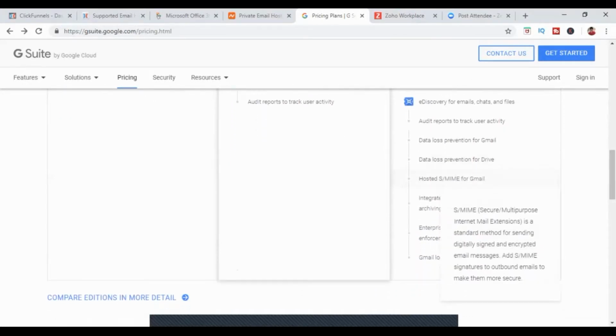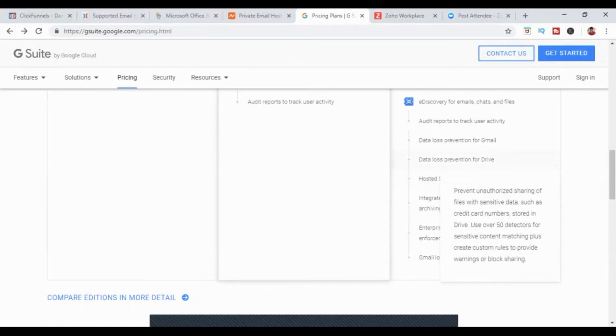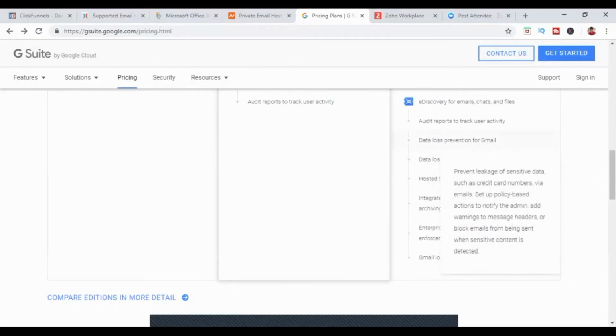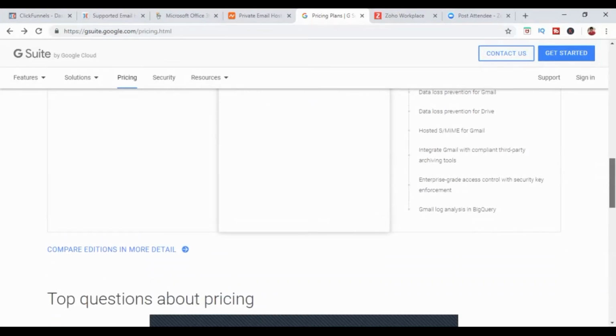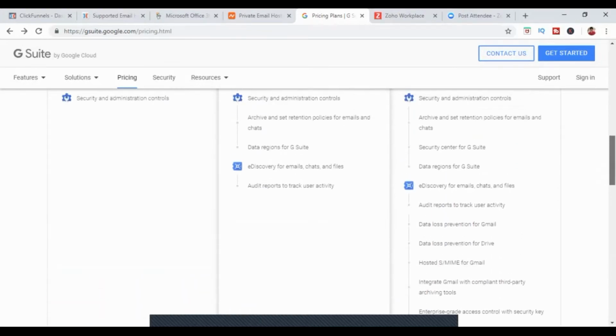And this means that you get the signed thing like the DocuSign on the GoDaddy account. You get the signed stuff. It's called Secure Multipurpose Internet Mail Extensions. So in the other one we're going to look at, it's going to be called SMIME, but it's the same thing as the secure doc signing, okay? And those are all the things that you can get with G Suite.